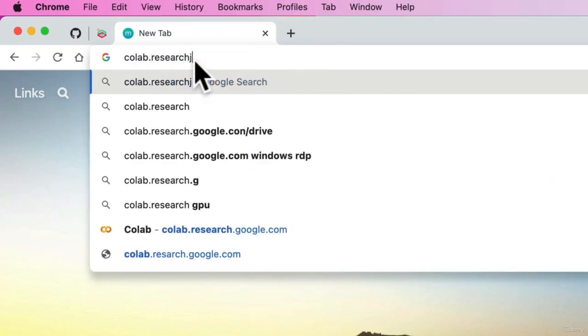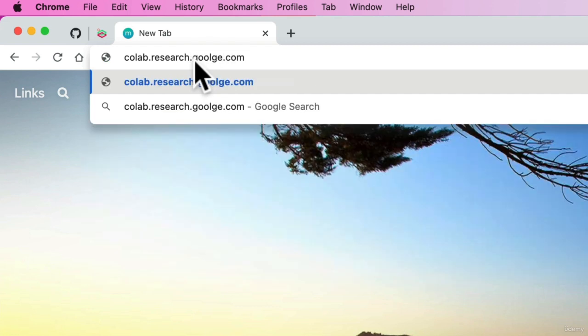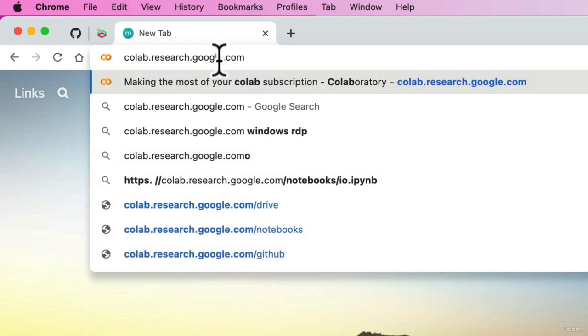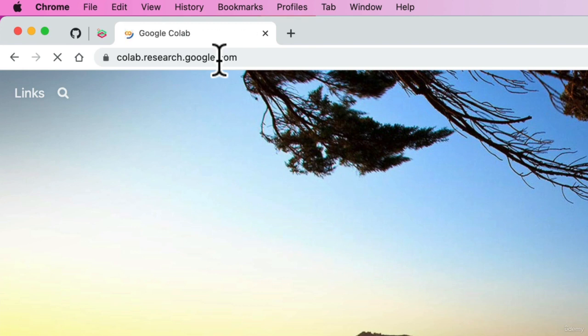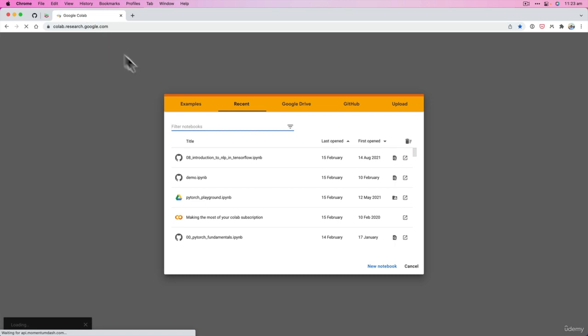So the way I would suggest following along with this course is, remember, one of the major ones is to code along. So we're going to go to colab.research.google. I've got a typo here, classic. You're going to see me do lots of typos throughout this course. colab.research.google.com. This is going to load up Google Colab.